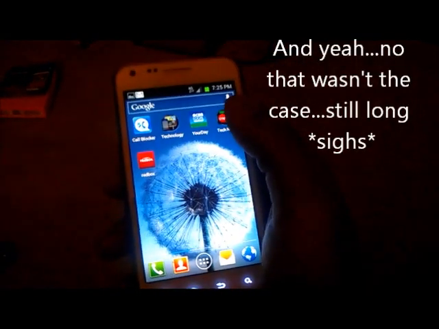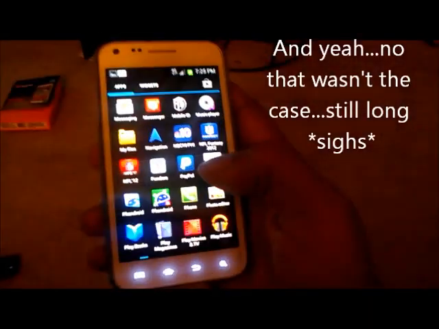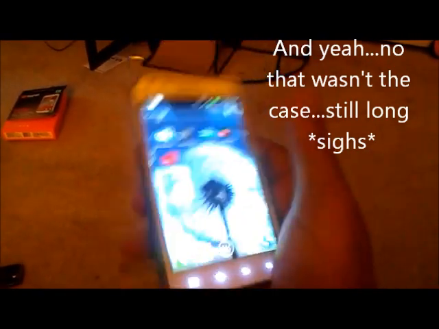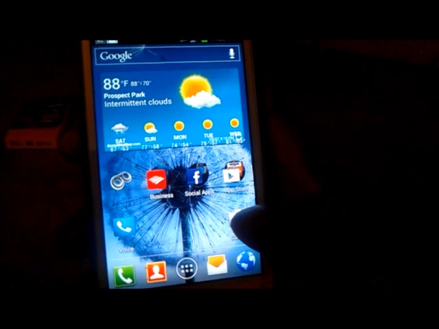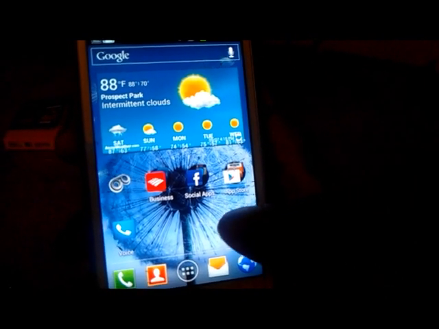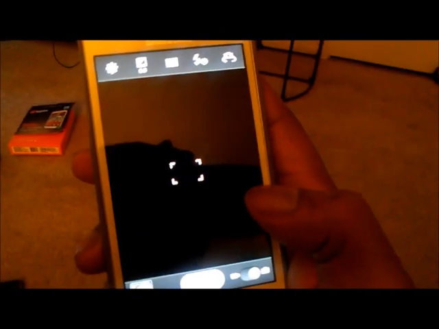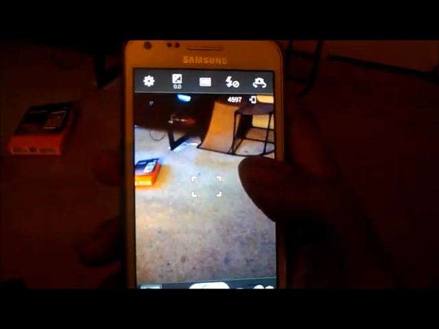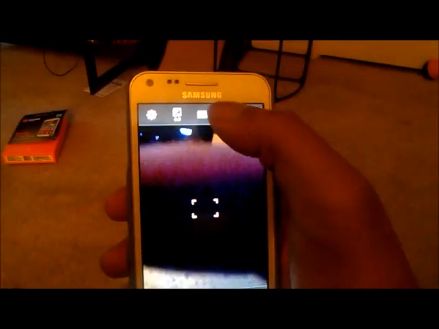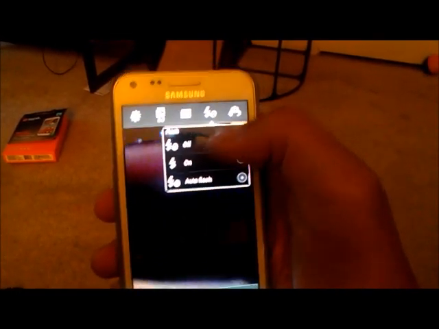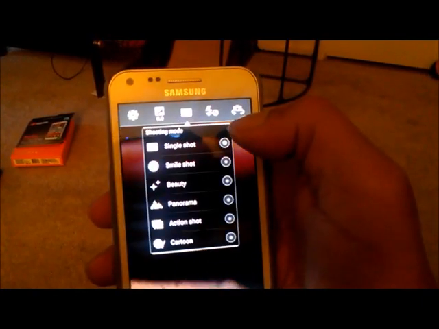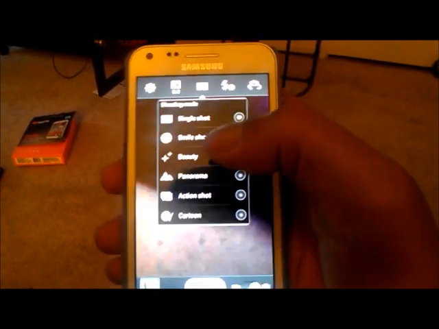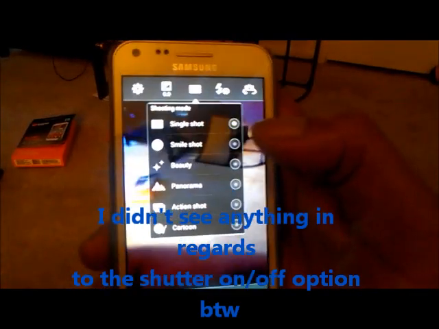So, what I did notice also, the camera. The camera on here is actually pretty good. It's really good. It's just that the 1080 has 1080p recording, and the camera itself has pretty cool features. You do have the option to turn flash on and off. Scrolling through the options, there's different types of camera settings you have on here.